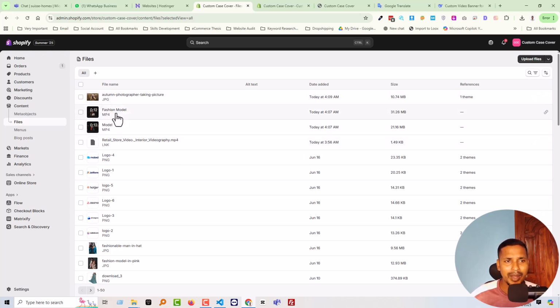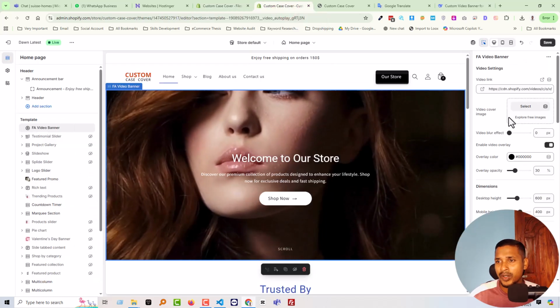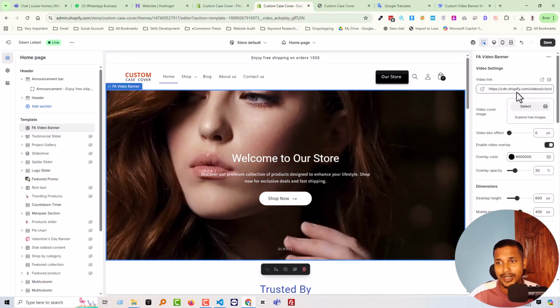And here I have uploaded a video file, and simply you can copy any file link or video link from here. You can see that when I move my mouse on this link icon, it shows copy link. That means when I click here, the link is automatically copied. So then go back to the customize section. Then you have to add your video link in here.